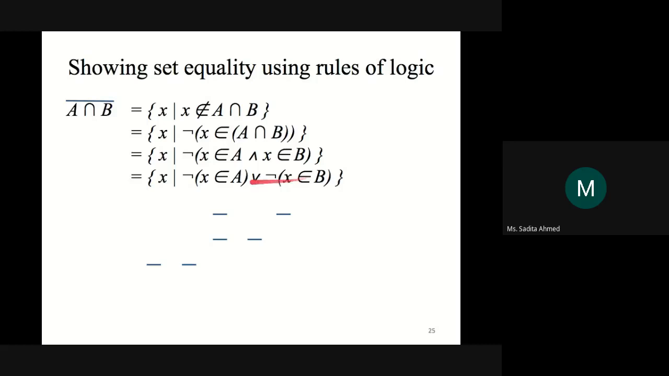Now this part, what is this statement? This statement is claiming that X belongs to A, right? However, we have a negation on top of it. What will be the negation of this statement? The opposite of this statement. X does not belong to A. Exactly. And the same goes for B.